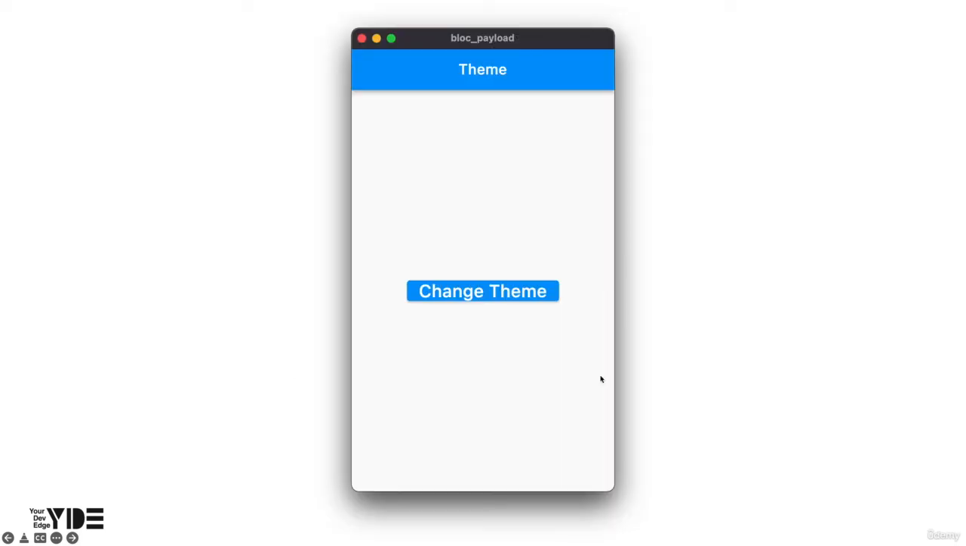Let's go through an example. The example generates a random integer by pressing the Change Theme button in the middle of the screen. It is a simple app that displays a light theme if the generated random integer is even and a dark theme if it is odd.